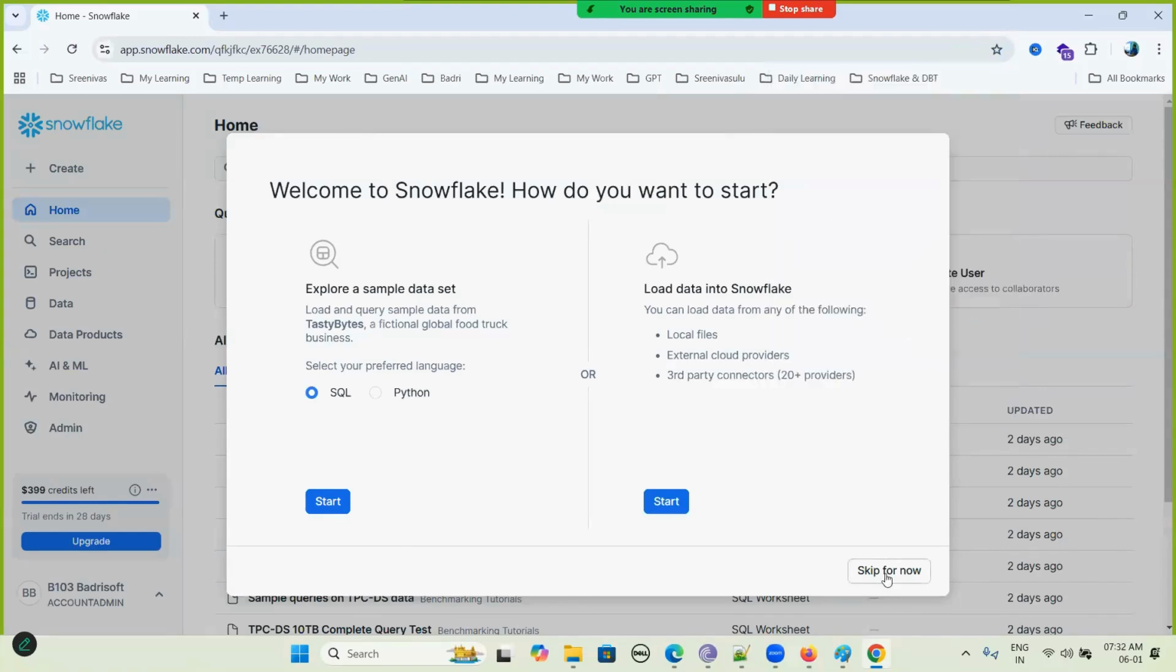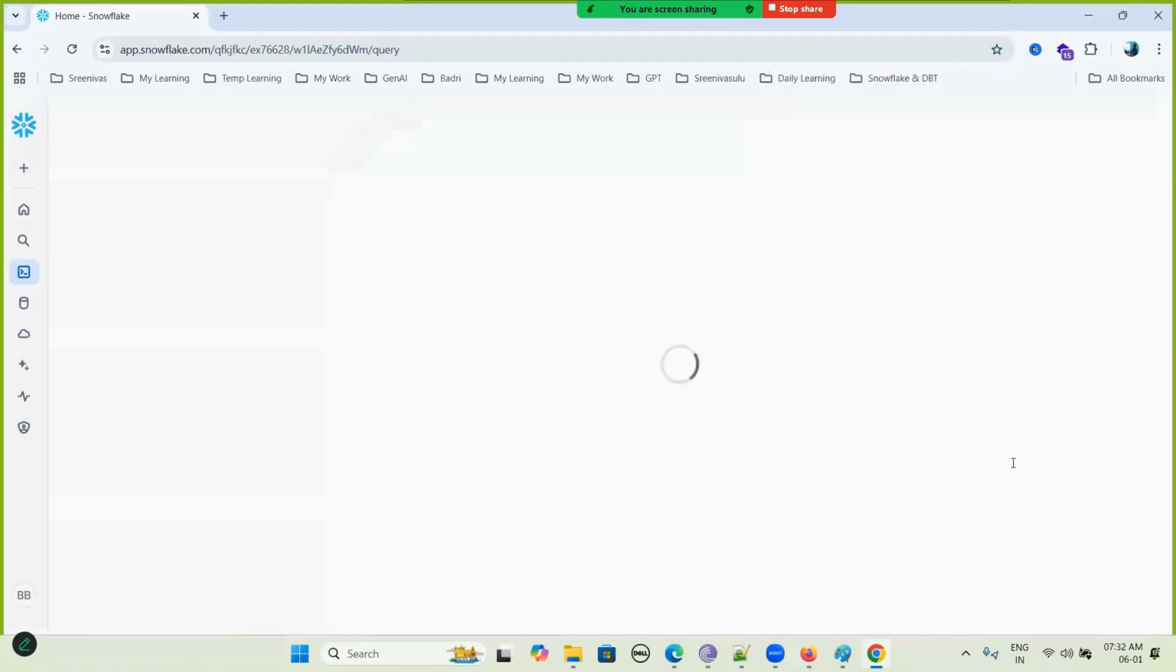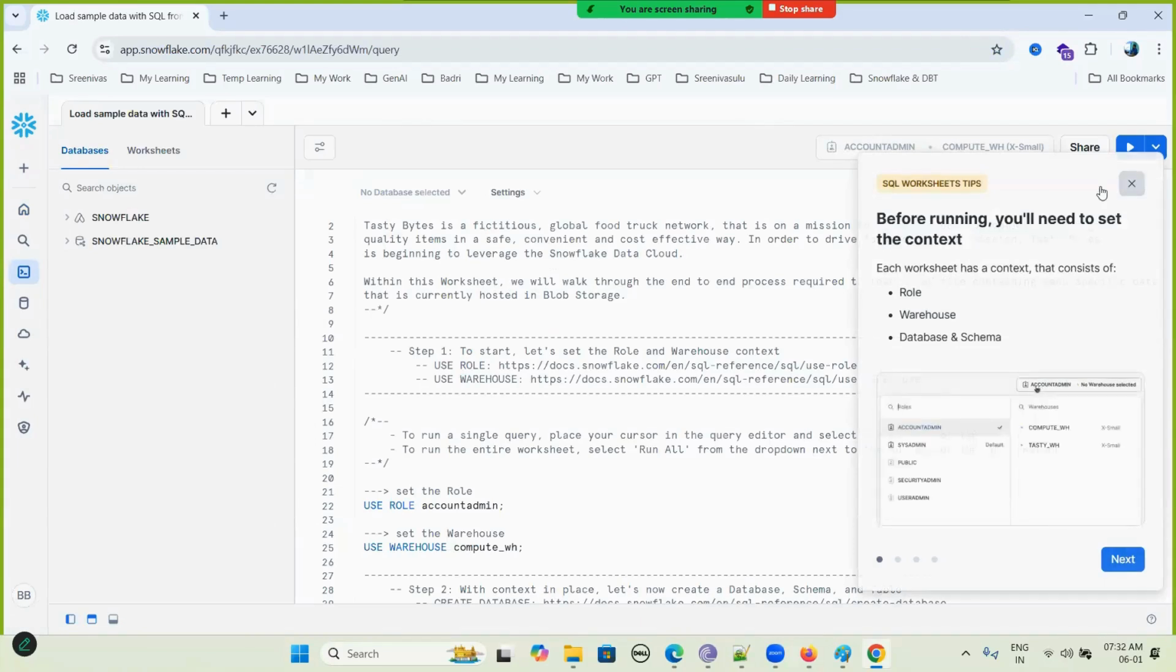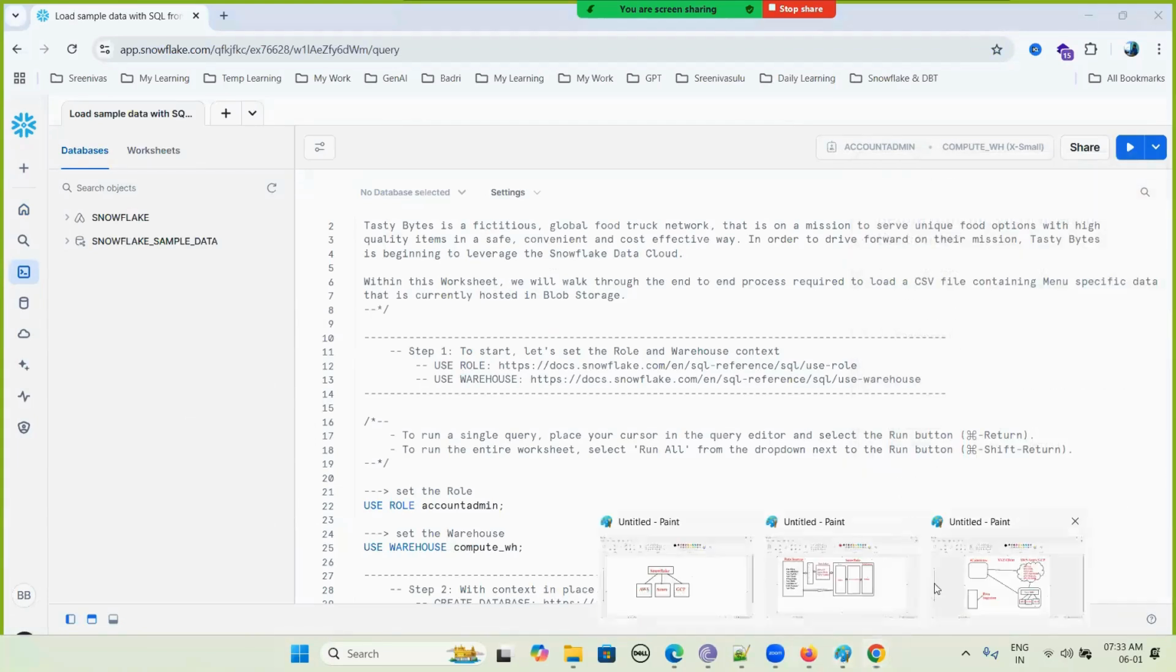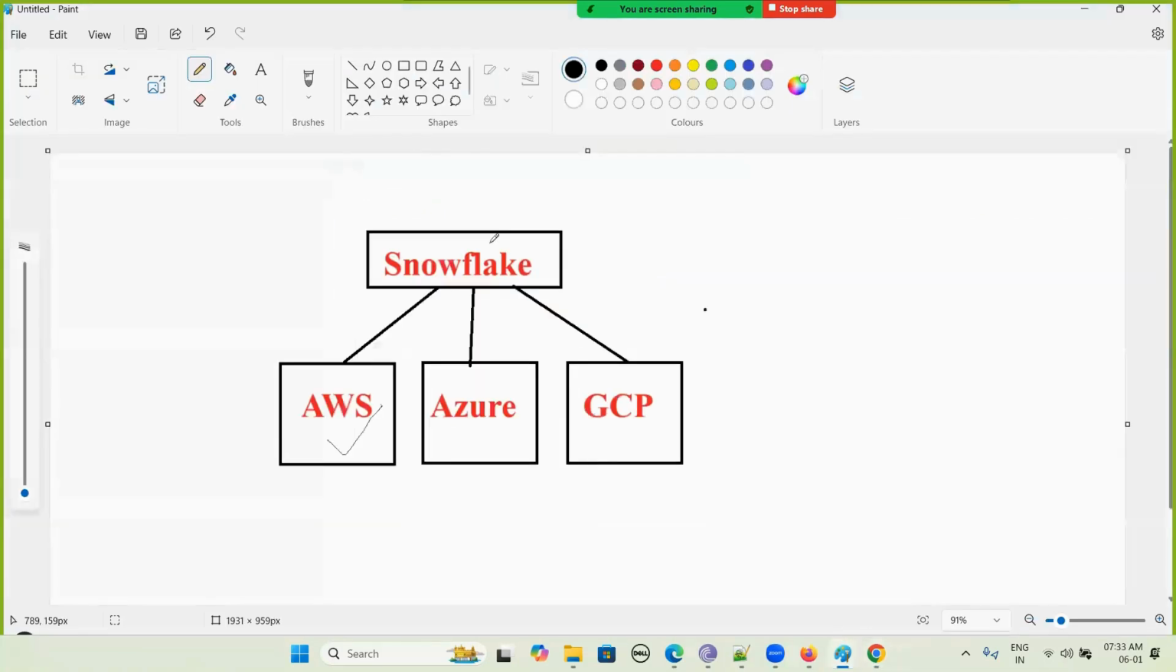So this is my Snowflake web UI environment. This Snowflake web UI URL I'm connecting here.